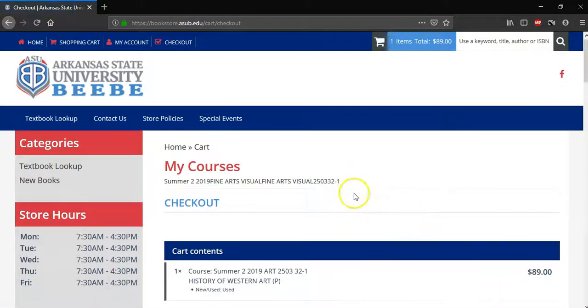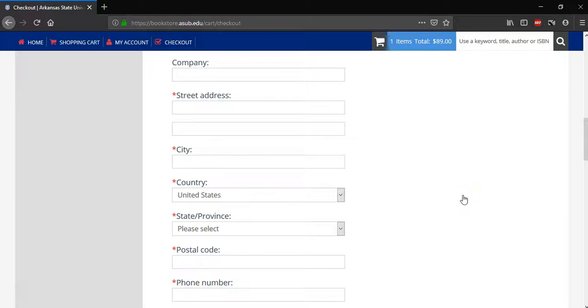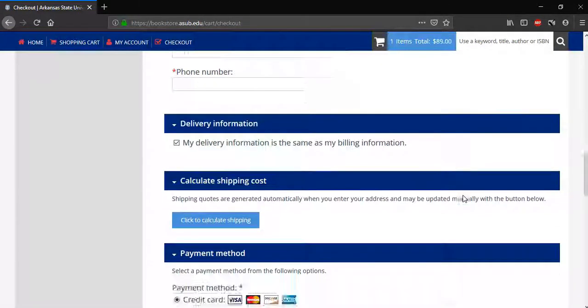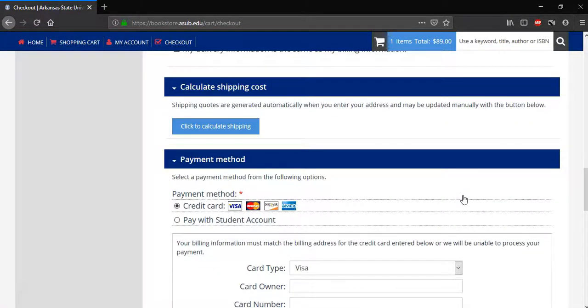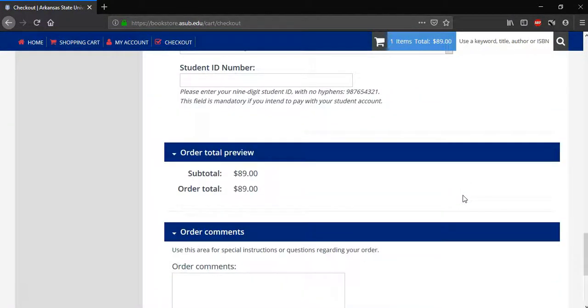On the checkout screen, it's going to ask you for a lot of information, such as your email address, billing info, shipping info, student ID, and payment method. Once you have all those in, hit Review Order at the bottom.